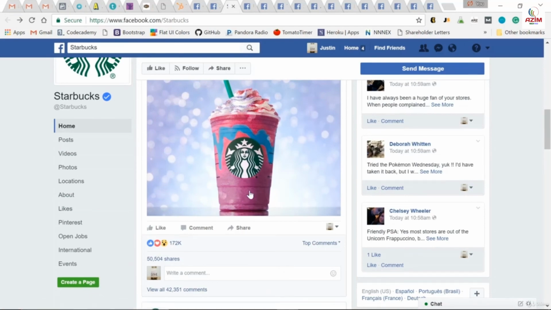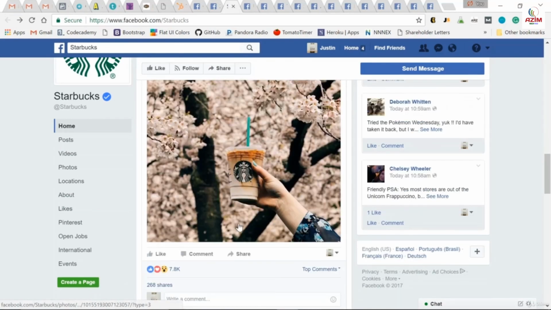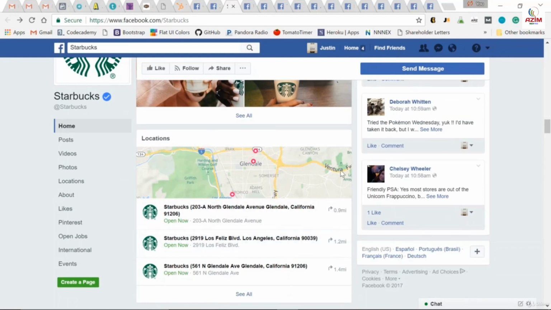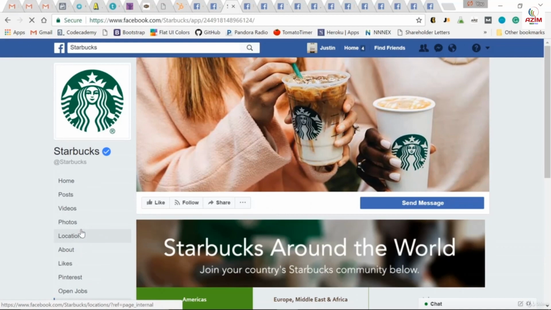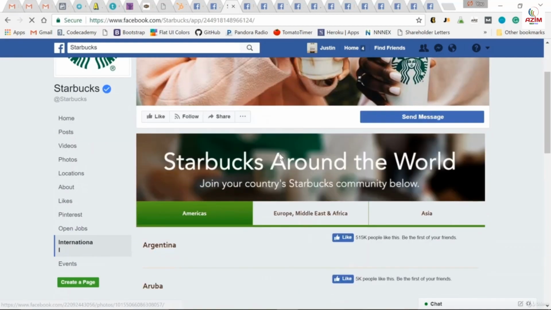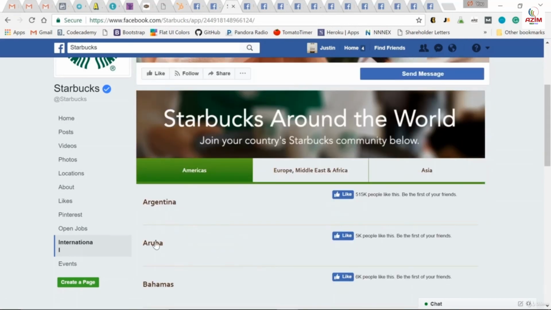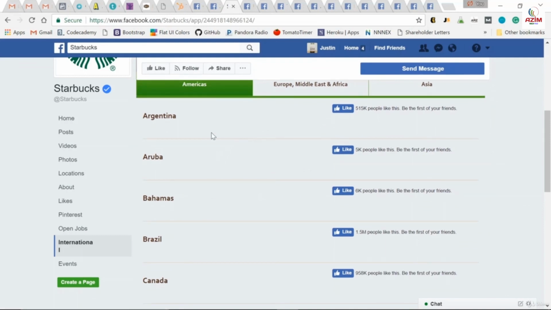Scroll down, great product shot, but only 7,000 likes. They obviously included the locations tab since they're a locations heavy business. One more thing I noticed, the international tab. If you have an international following, this is a great tab to include. Because look at this, Starbucks from around the world. They have Facebook pages specific to all their varying countries, Argentina, Aruba, and so on. You can see the page likes for each page. So that's one cool addition if you have that big of a brand.